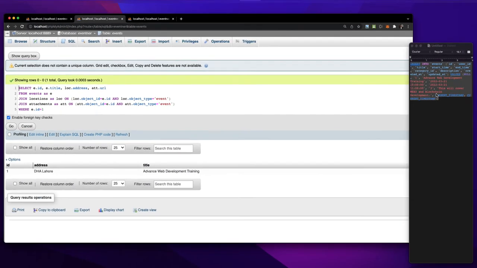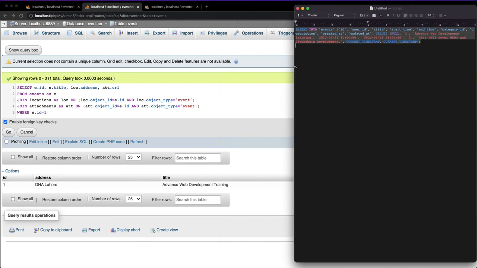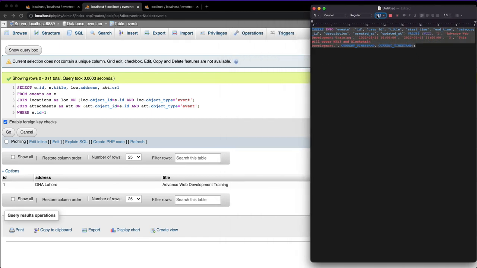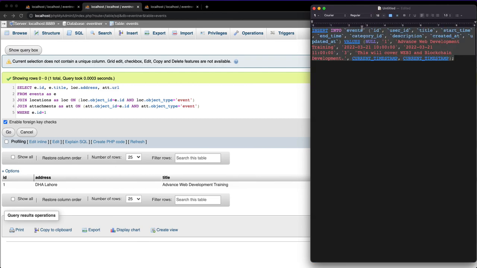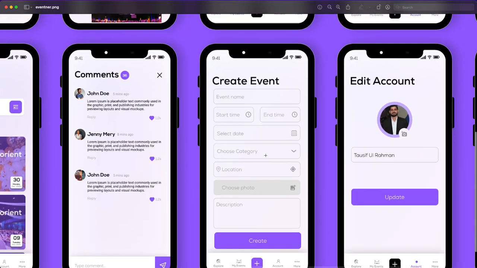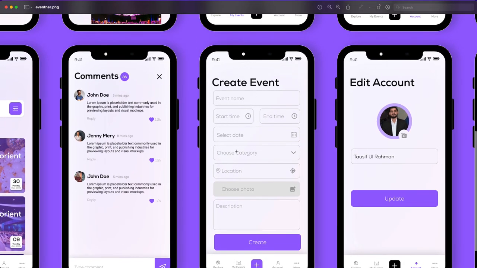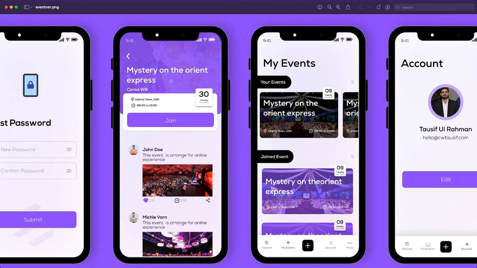Then if you remember, we pasted a query over here. That was actually the first one, which explains the insertion of the event. I hope you know insertions already, so you can understand that easily. If I just go through it quickly, it means insert into events and then the columns where the event will be saved, and then the values of all the event details. So this is how you create an event, and this is how you get the data of an event.